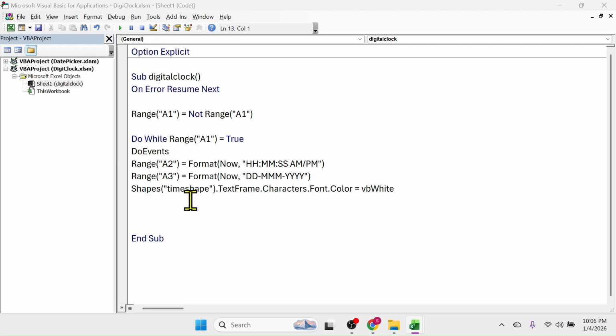Similarly, for the date shape also, write the similar code. Shapes, bracket open, double quotation, date shape, double quotation, bracket close, dot TextFrame, dot Characters, dot Font, dot Color equal to vbWhite. Press enter. Next, we need to run this code continuously to update the clock in real time. For that, put here Loop, then press enter.